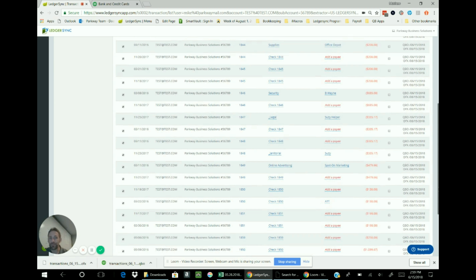So by going in and putting the payee name into the system, it will push through, but it has to be on the add a payee. It's not supposed to be in the memo.